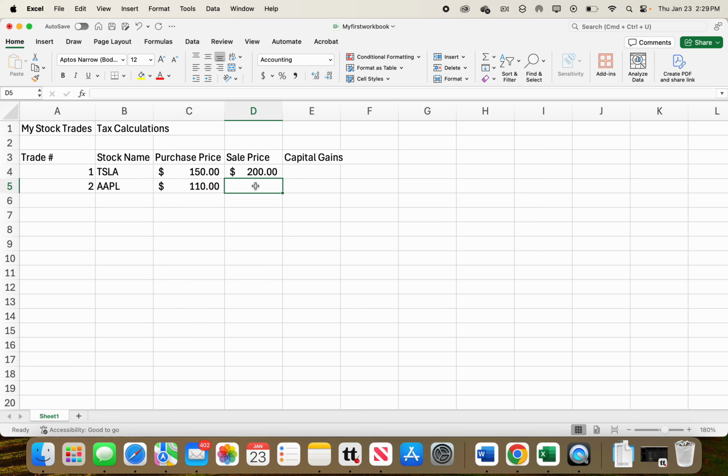Okay, and let's say I sold my Apple stock at 185 because why not? Now, capital gains. So what are capital gains? Well, you take the sale price and subtract from it your purchase price. That gives you your profit or capital gain from this trade.